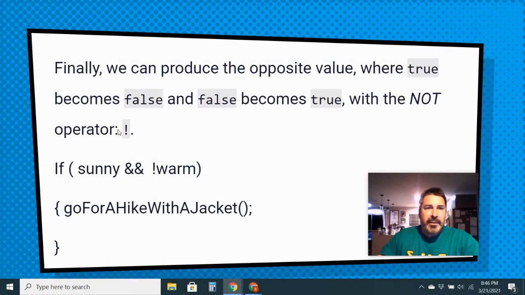And then there's the not operator. This one turns whatever it's in front of into the opposite. So you'd read this one: if it's sunny and not warm, then go for a hike with a jacket. So this one has to be true, and this one would have to be false for this to be true. If both were false, it wouldn't work. If both were true, it wouldn't work. But if it's a true and a false, then it works. So you'd read this again: if it's sunny and not warm. Okay, so that's basically the way it works.